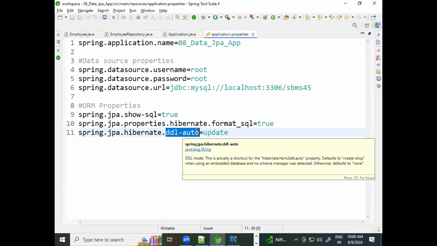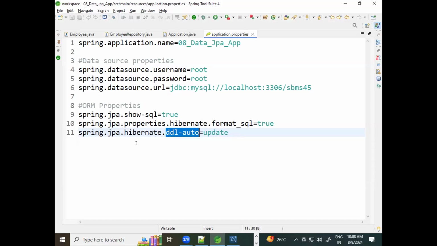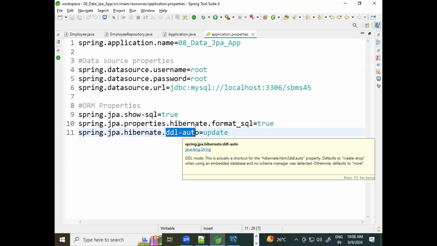You tell them what table you want. That's it. You create your entity to represent a table structure. What table, what columns you want, you tell them. They will perform the operation for you. So when I go for DDL auto, the table is also created automatically.